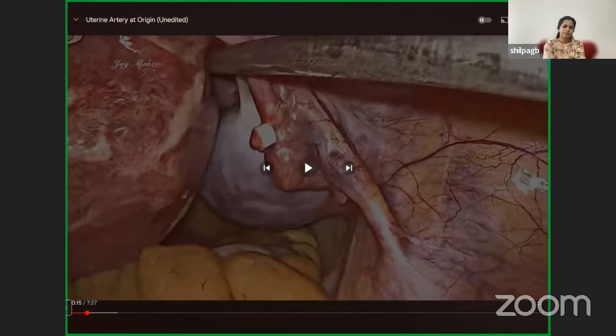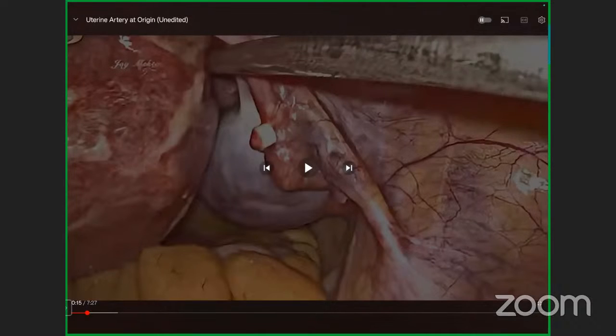Okay, fine. Why do we need to do uterine at origin? That is the first question. Do we need to do it in all the cases? The answer to that is a straightforward no. So that is your first take home point for this masterclass. You don't have to do uterine at origin in all the cases.